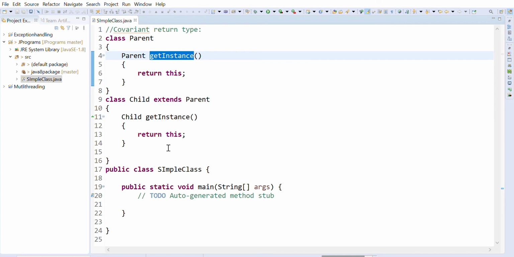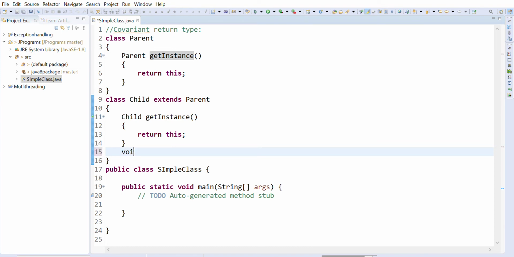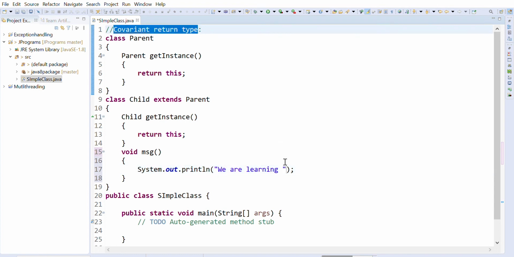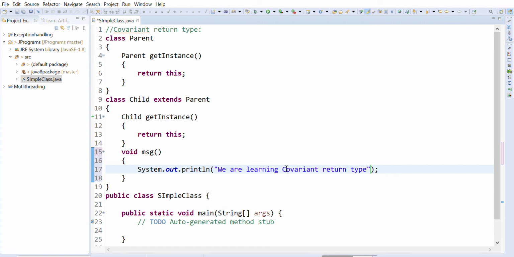I'm going to write a message method that will give you a console message. I'm going to write System.out.println with a console message: okay, we are learning covariant return type. So whatever we learn, it will print the message, we are learning covariant return type.